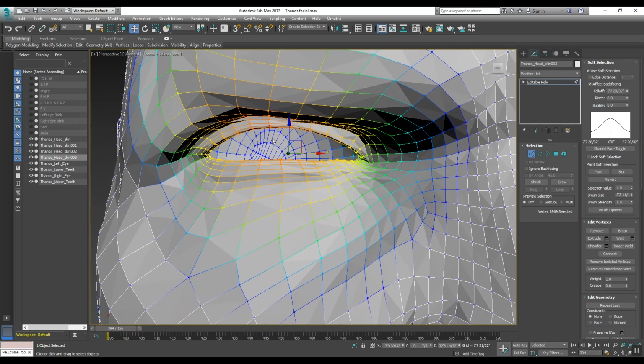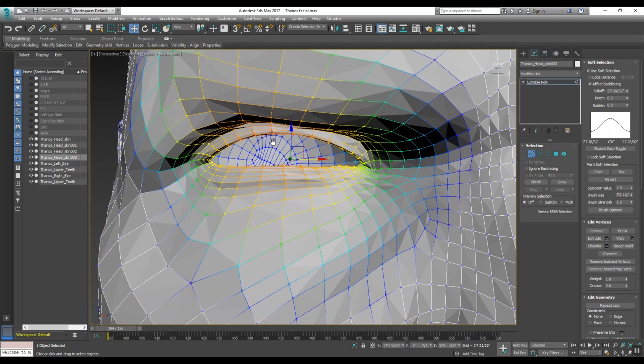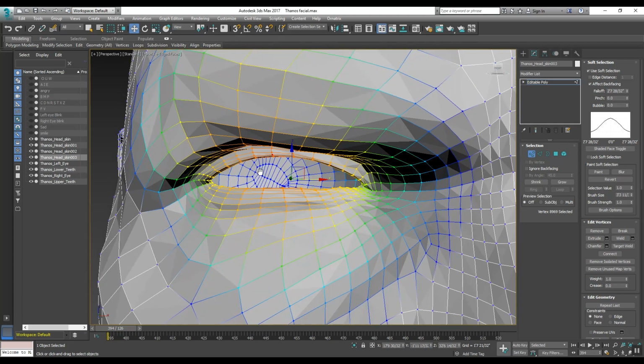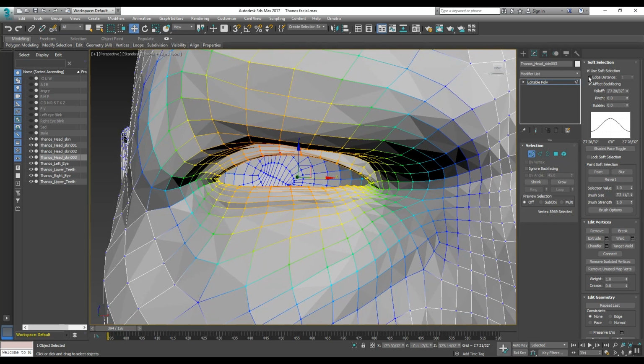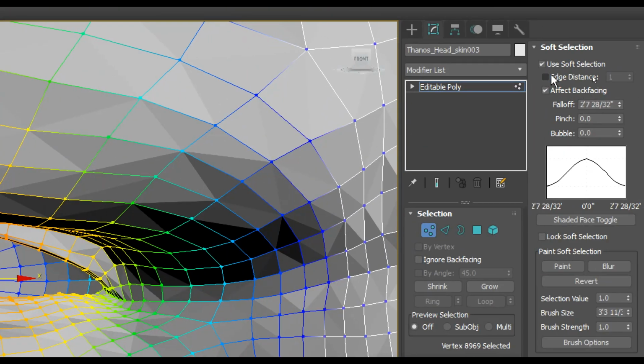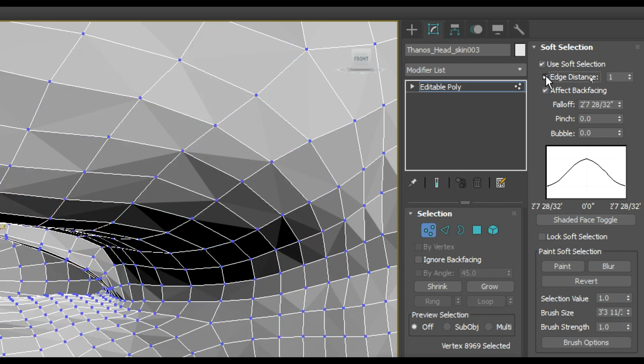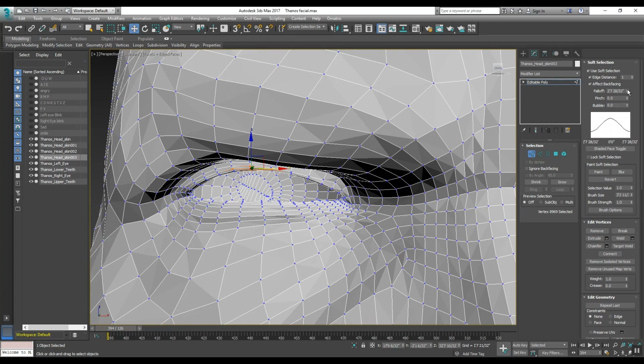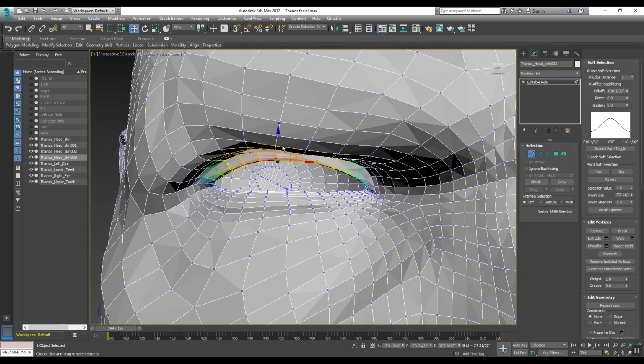Here as you can see, the soft selection has affected all around the eye. We don't want this. We want to select only the upper part of the eyelash. So what we will do, here you can see there is an option called edge distance. We need to turn it on. Now increase the value of falloff and edge distance. Okay.